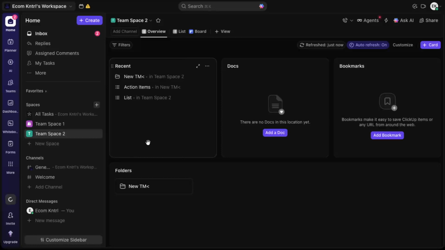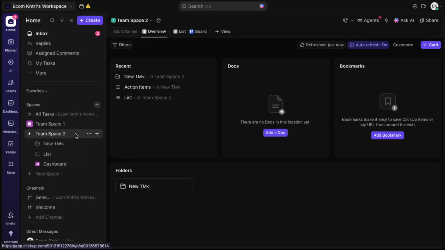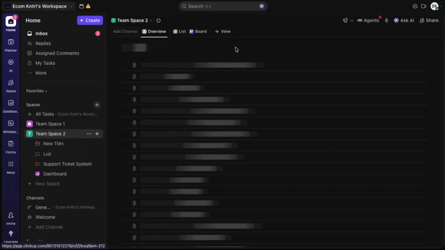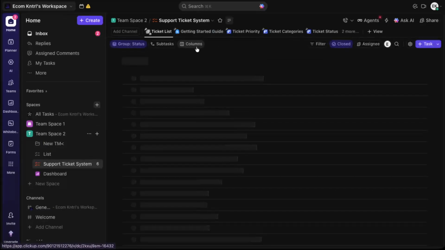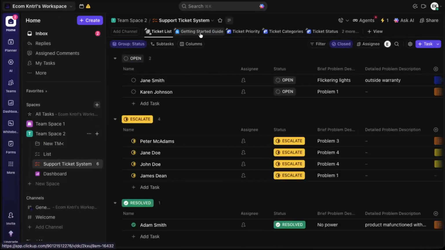Now, give ClickUp a few seconds to do its thing. It can take up to about 15 seconds for everything to load, especially if your workspace is large, so just wait until the new list appears. Once it's done, you'll land on the main ticket list view. This is where you'll see individual tickets as rows, along with fields like status, assignee, and priority.